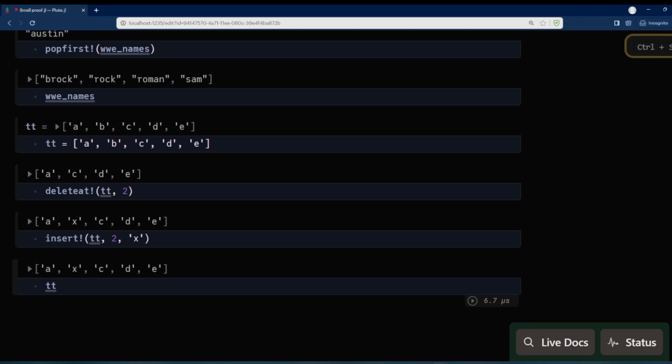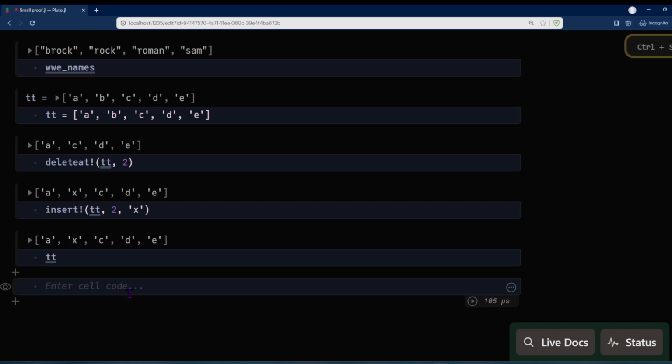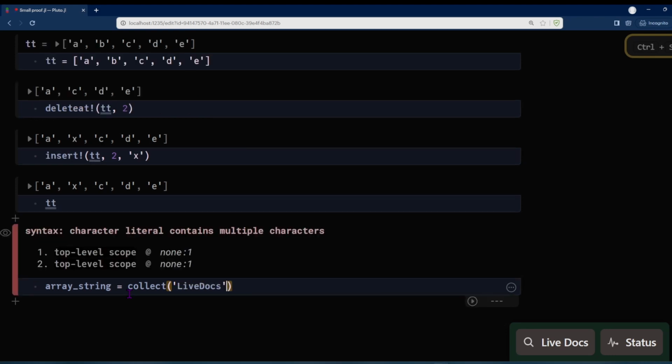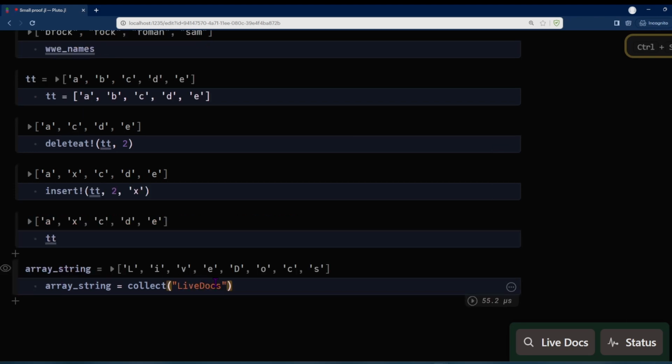Now we also need to check for the arrays and string. We can create arrays from the string as well. So for example, I'll use the arrays and then collect. If you want to create the string array from the string, for example, live docs, it hasn't worked because it is a string and I'm using a character literal. So I'll just change this to string. Now if you see, this has become the array docs.